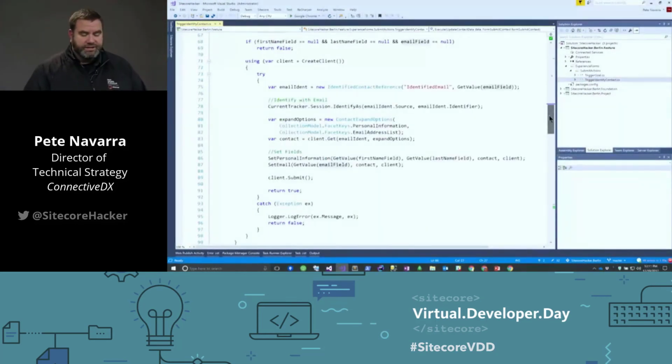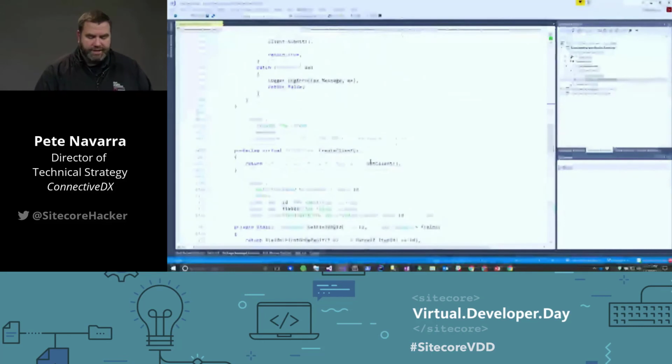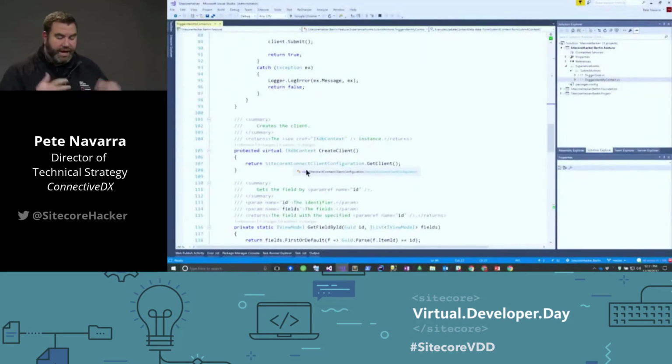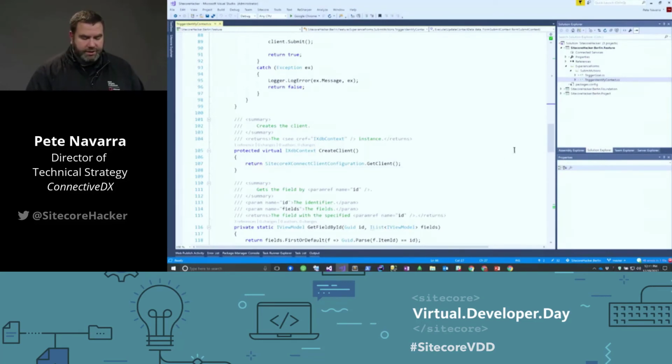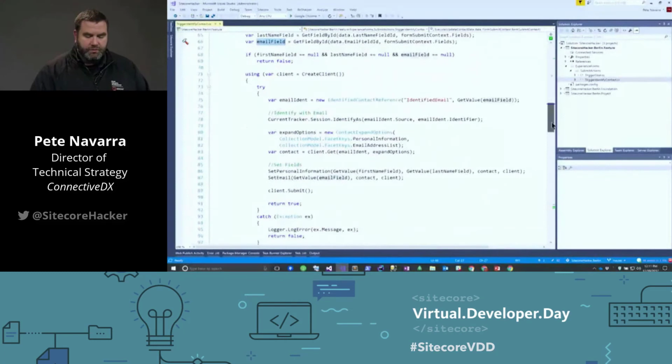Next, we're instantiating that client. So I have a method here called CreateClient. We're going to swap down here real quick. Really all it is is Sitecore xConnect client configuration GetClient. That's all you have to do to get your client context. And once we have our context and we're actually using it, then we can do some stuff.